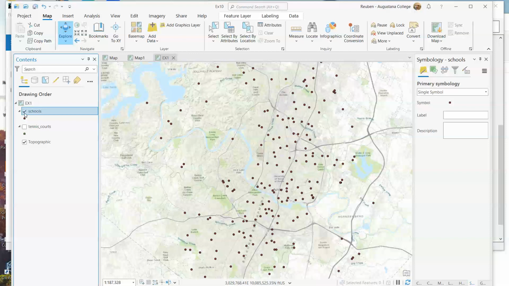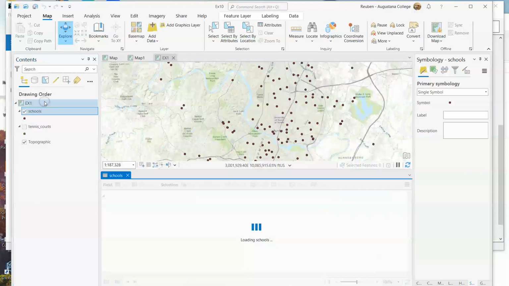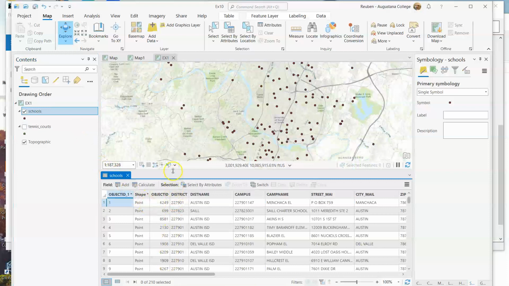Now, because we don't have to worry too much about this since it's the nearest, the nearest tennis court is going to give up its attributes to the schools in this case. So it kind of makes it a one-to-one relationship for cardinality. I always like to check on this to see what the attribute table looks like before I perform the join.